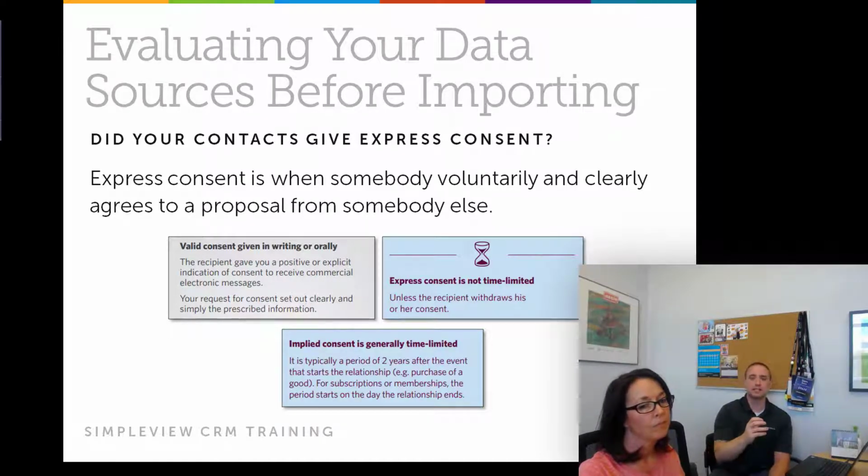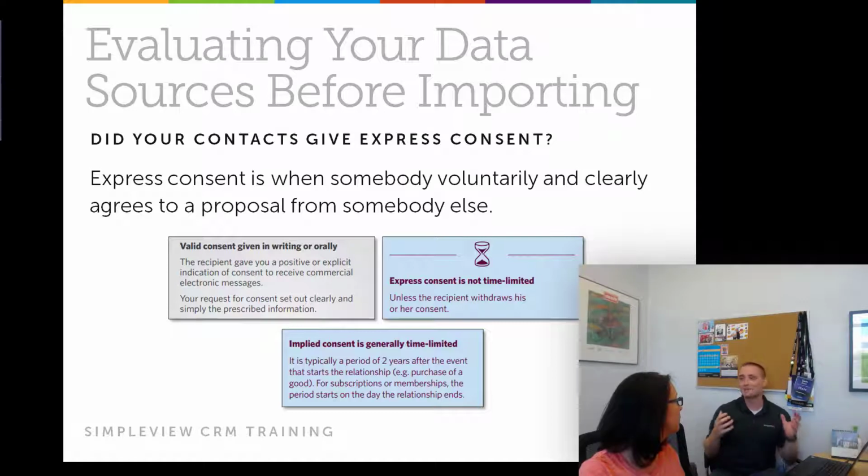Now, express consent, what that means is that I have given this to you without any issues or harassment to give this to me. It wasn't like I badgered the person. I said, yes, I would like to get information about this, or I am agreeing to this. Perfect. And it also is very clear.